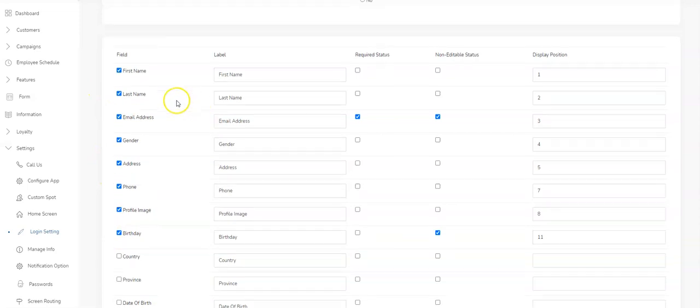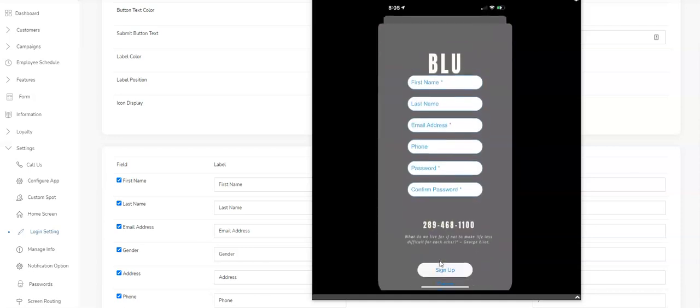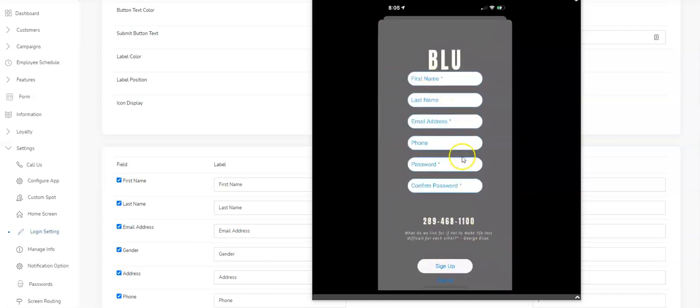Now let's take a look at what it looks like inside the app. All right, here we are inside of the app that we were just configuring, and you can see all of the fields that we've configured. So we've got the email, the password. This, in this situation, would be for returning users. We've got the Facebook login, the Apple login. We click the sign up link at the bottom here, and these are the fields that we get: first name, last name, email, phone number, password, and confirm password, and then sign up.